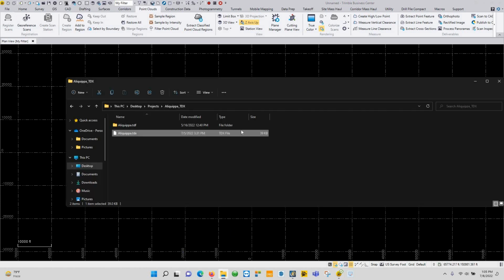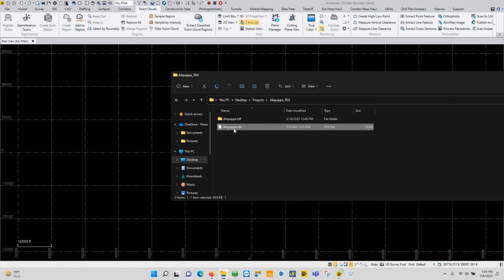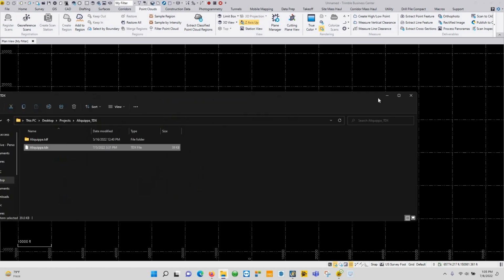So in order to get this started, we're just going to grab one of our TDX files off of a Trimble X7, and I'm just going to drag and drop it in, just to more or less highlight the ease of getting data into here.